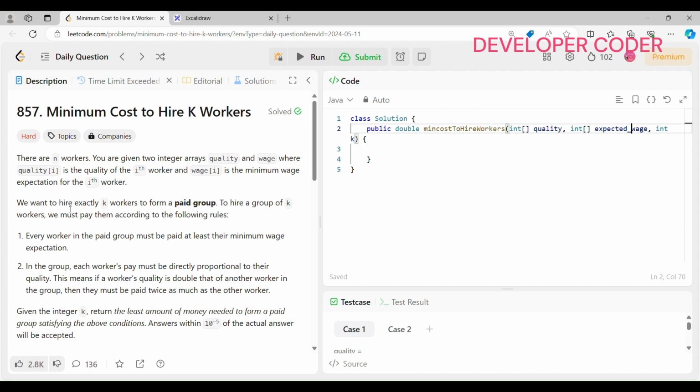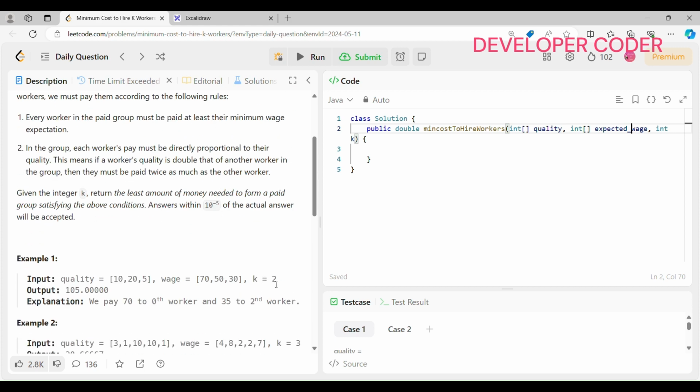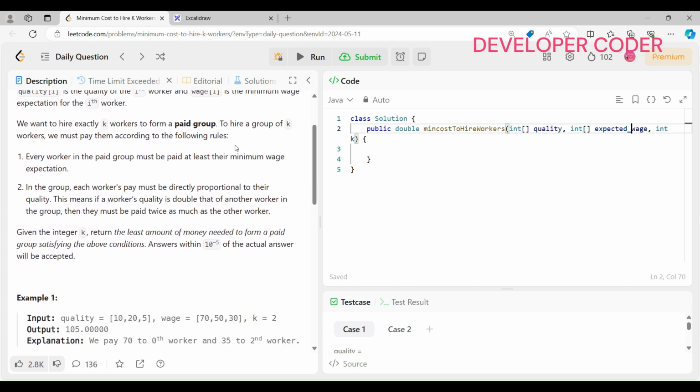So you want to hire exactly k workers to form a paid group. The k value is given to us, and we have to form a group of k people. To hire a group of k workers, we must pay them according to the following rules. So a few rules are given to us.